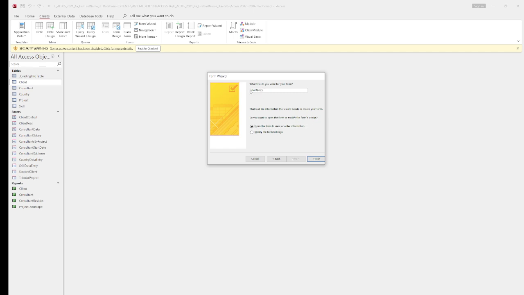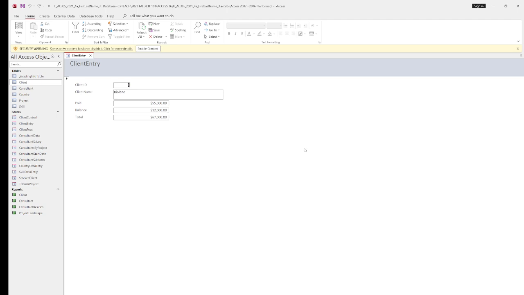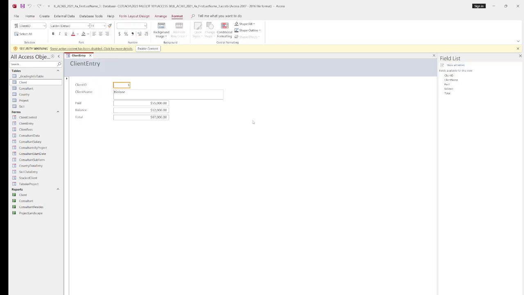All right, client entry right now, and I'm going to save it, finish. My client entry is open right now. I'm going to go to next step 6. I'm going to go to the layout view. I'm at layout view right now. Client entry at the layout view.